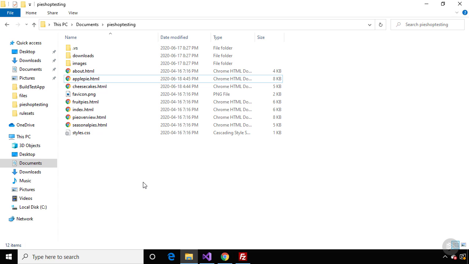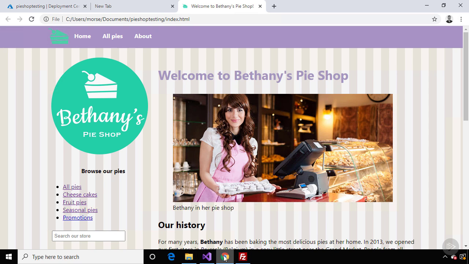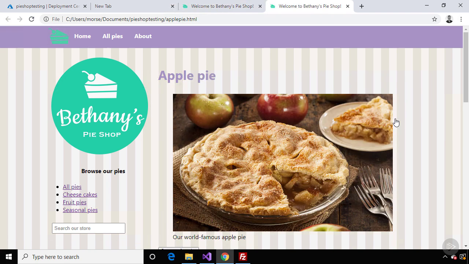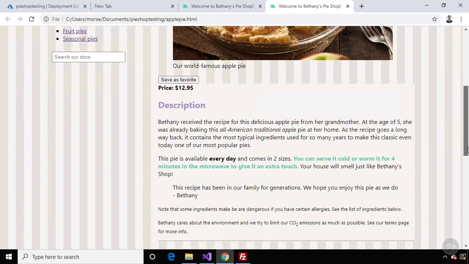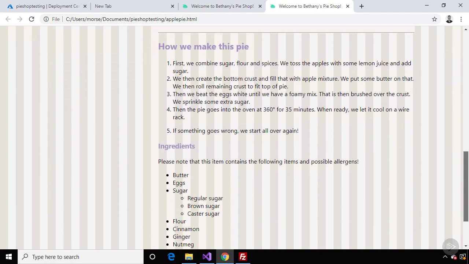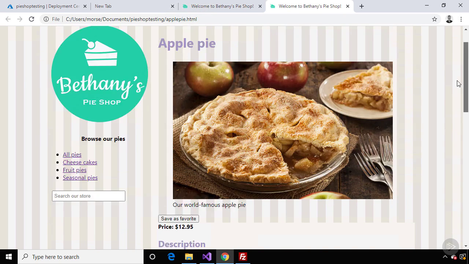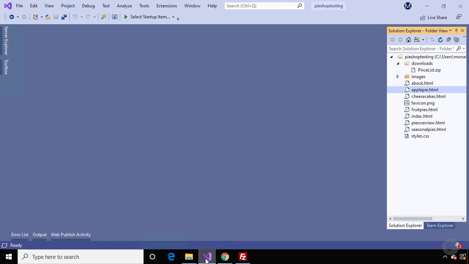Now let's add structured data to our website. I have the files here for the site, and I'm running them right from the file system in my browser. If I navigate to All Pies and click on the link for Apple Pie, this is the page we're going to add some structured data to, so it can show up in Google Rich Search results as a product. I have the site open in Visual Studio, but I'm just using this tool for the layout features. You can use whatever text editor you like to modify the page.